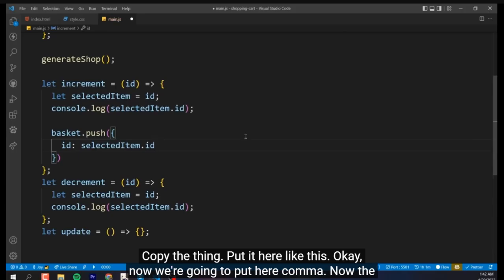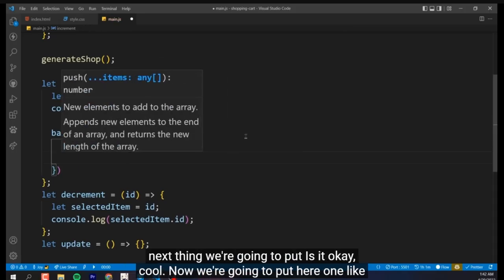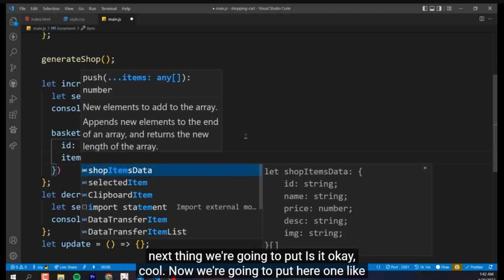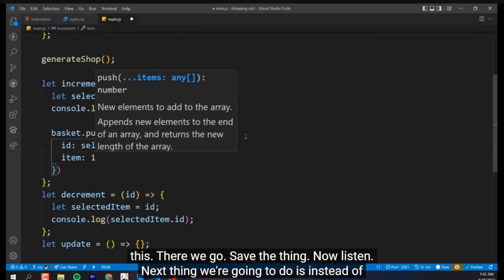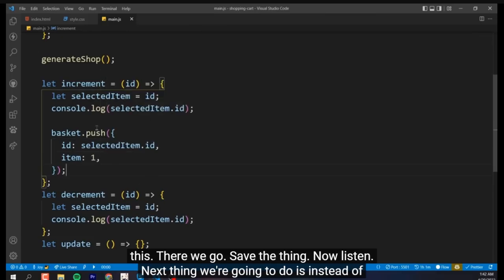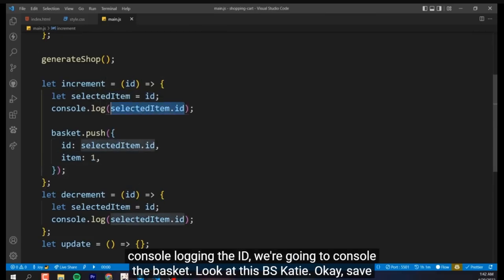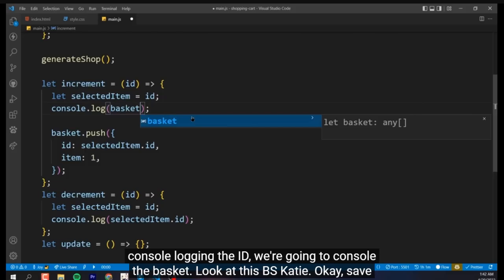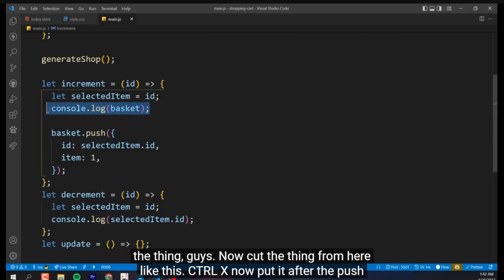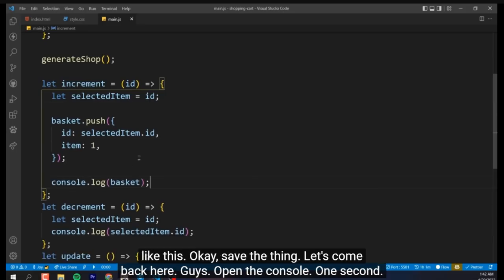Now we're going to put a comma. The next thing that we're going to put is item, colon. Now we're going to put 1 here like this. There we go, save the thing. Now listen, next thing that we're going to do is, instead of console logging the ID, we're going to console log the basket. Save the thing. Now cut the thing from here, Control X, and put it after the push like this. Save the thing.